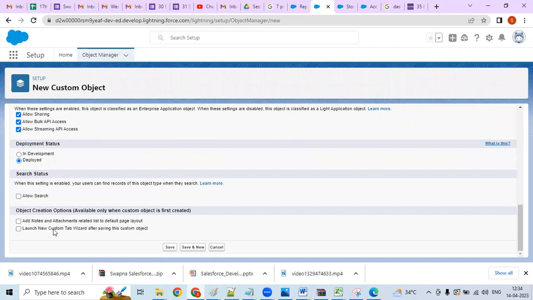Launch new custom tab wizard after saving this custom object. This is to create a tab. If you want to create a tab, you have to select this. When you select this and save, it immediately prompts to create the tab. While creating an object, is it mandatory to create a tab? No, it is not mandatory. Some objects will not have tabs. That's why they have given this option. Without creating a tab as well, I can create the object.